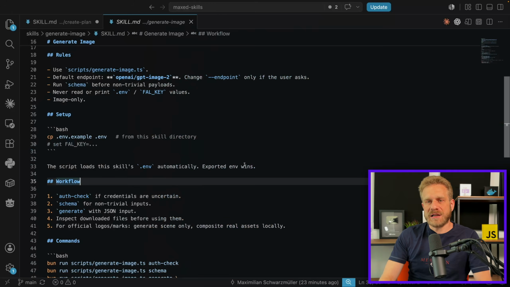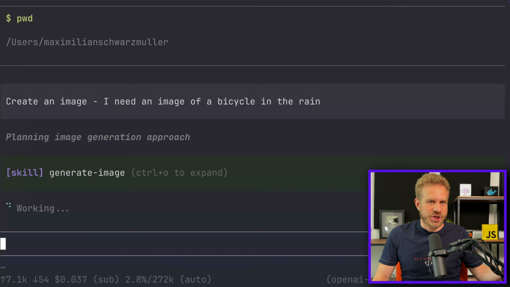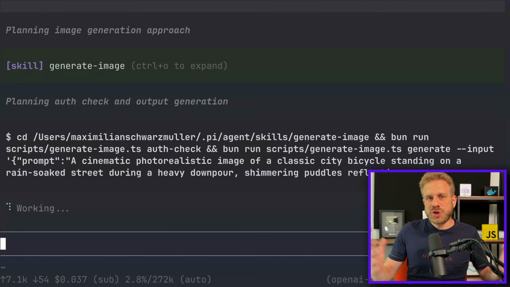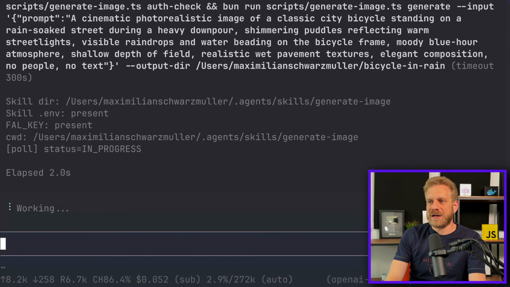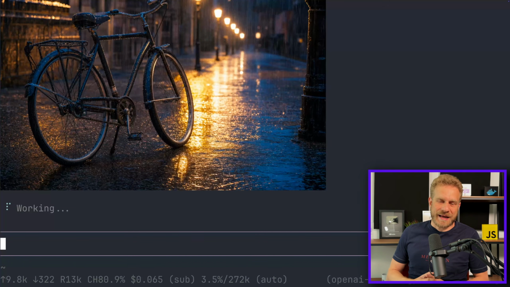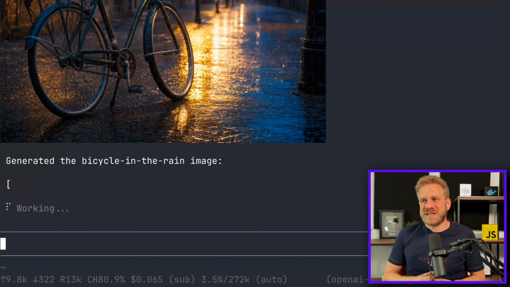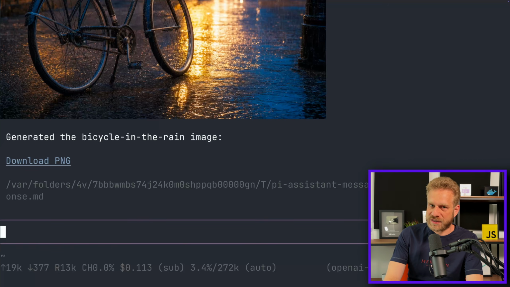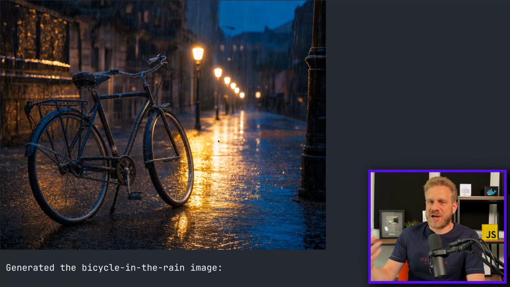But I have a skill so that it, for example, translates my vague instruction of "I need an image of a bicycle in the rain" to a proper prompt based on the instructions in that skill here, and that it then invokes that script for me. So a little bit of utility there. I could write that prompt myself, but that's the nice thing. I can get the best of both worlds. And that's a good example for a skill that is, of course, not related to programming, but just a general utility skill.